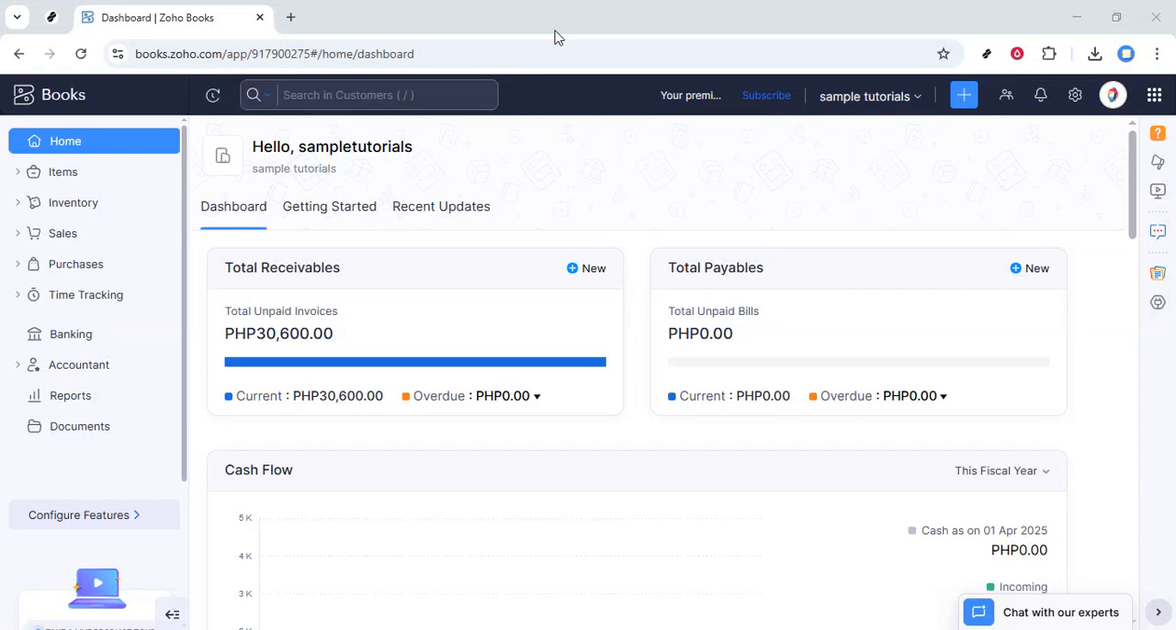In this video, I'll guide you through how to mark a sales invoice as paid in Zoho Books. We'll walk through the exact clicks you need to make, and I'll add some context along the way so you understand what each step is doing and why it matters for your records. Let's start from the very beginning.